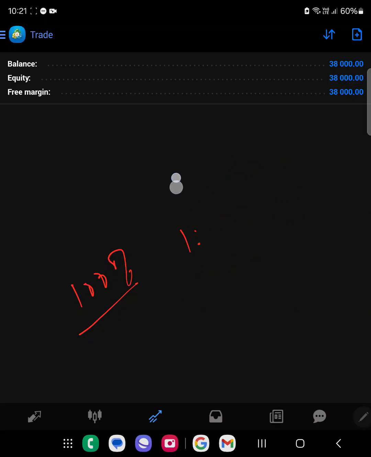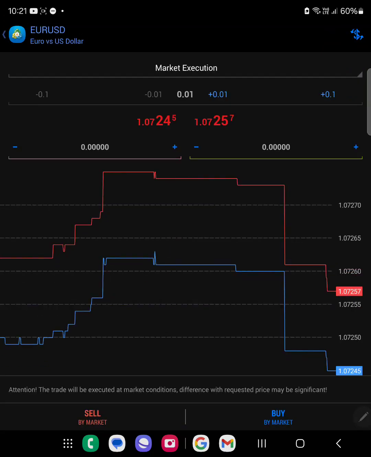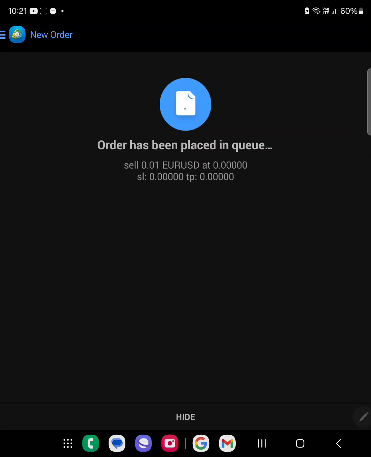So what I'm going to do now is try and see the margin requirements so that we know how much lot size we need to use. So on this plus icon, I'm going to put a trade of 0.01, and then I'm going to sell by the market.